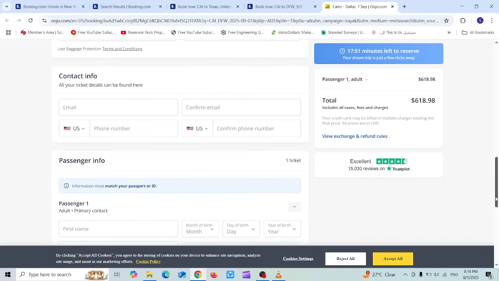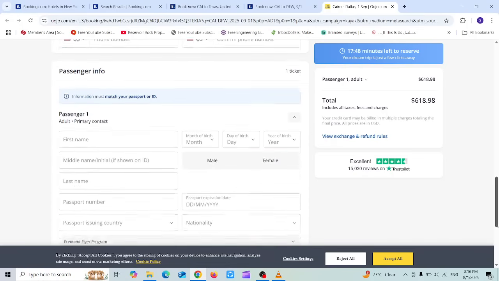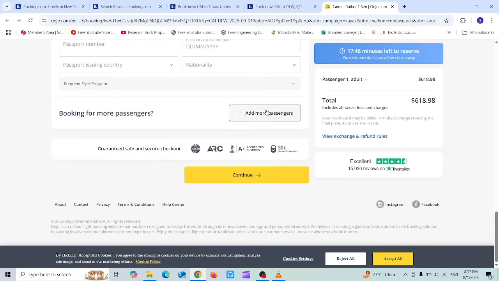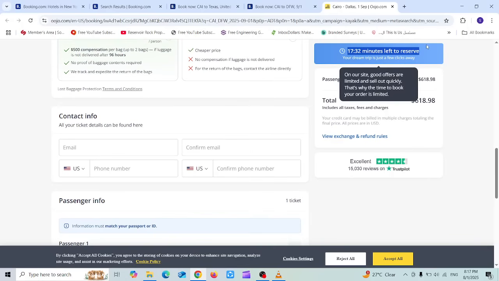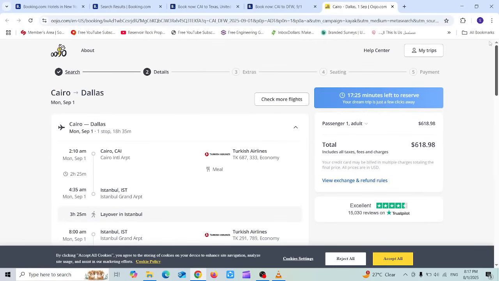Now you will need to insert your contact info, your passenger info, and if you want to add more passengers. If you are satisfied with these entries, you can click on continue and proceed to the payment. You can also see the amount of time left for you to reserve a specific flight, after which it will not be available. You can also check your trips from My Trips here if you have any reservation that you did before.